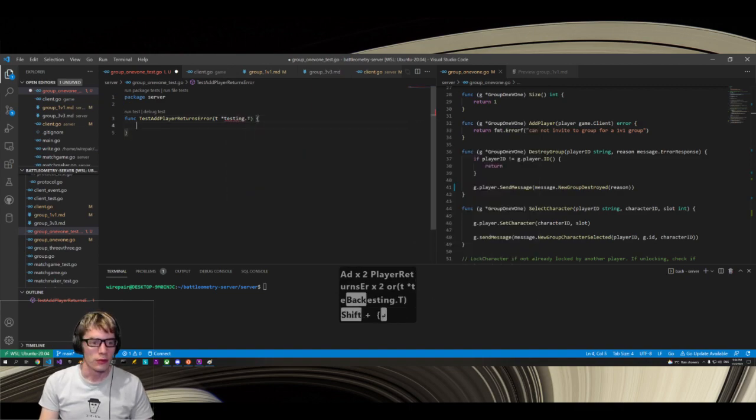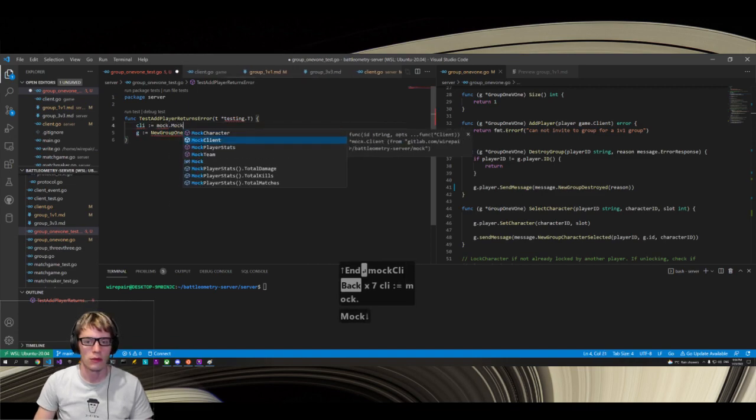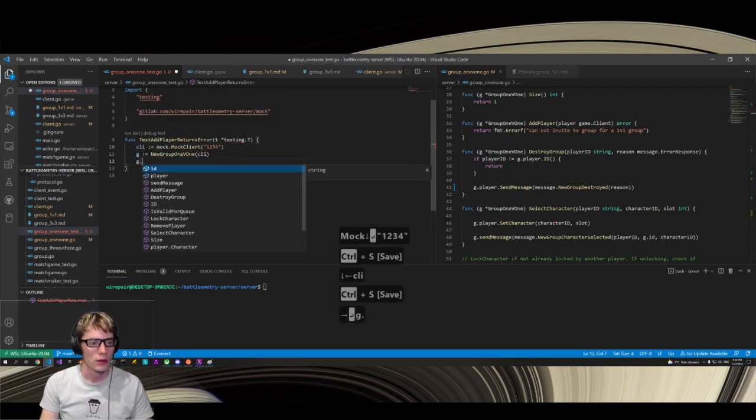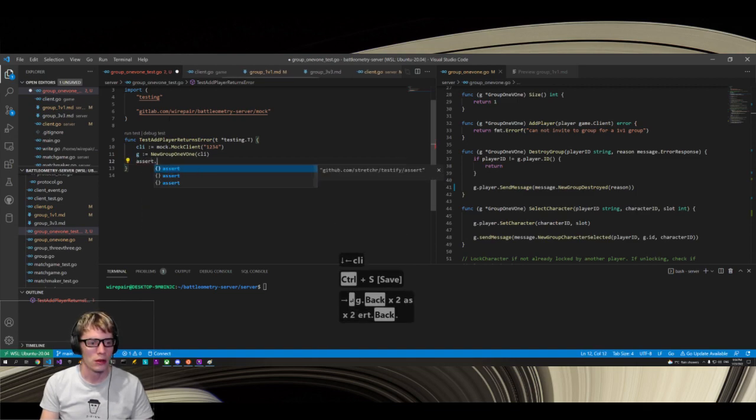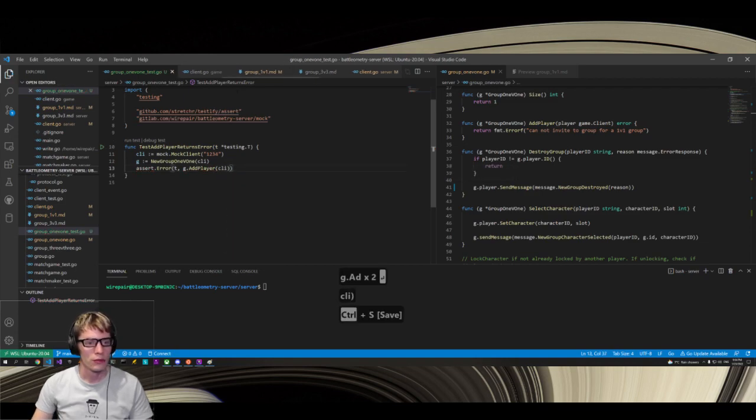So basically create a new group 1v1, equal to new group 1v1. We need a mock client. Mock client. ID is 154. Pass that in. We now have a group. And we're going to assert that adding an error, or adding a player, yeah, we'll just add this in. Add player. Make sure that returns an error, and we're good. Sweet.